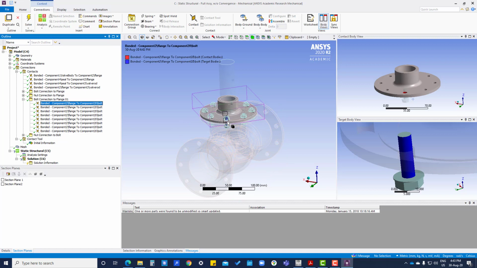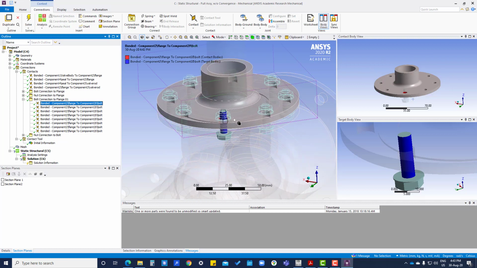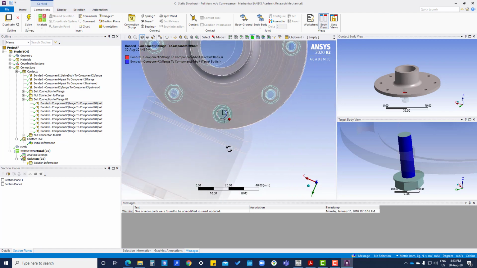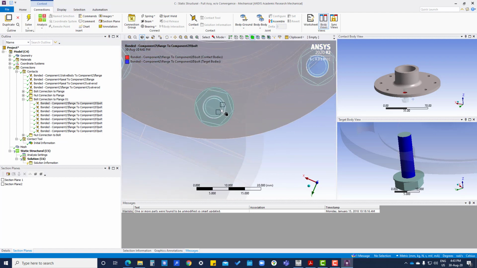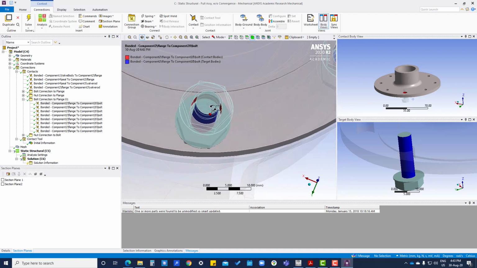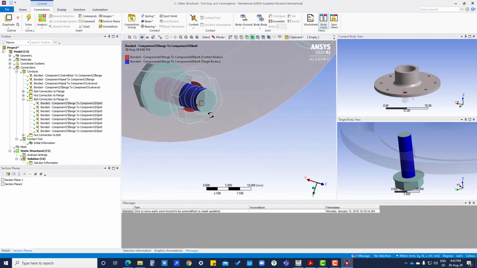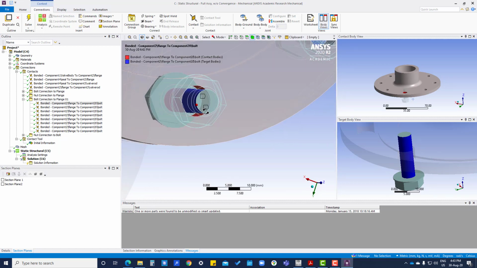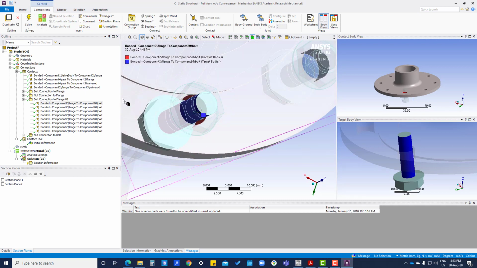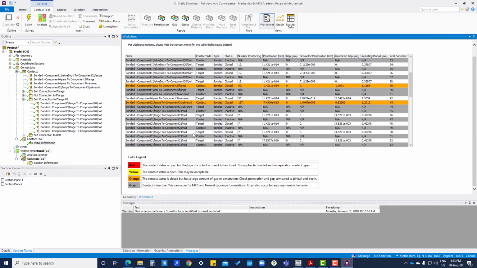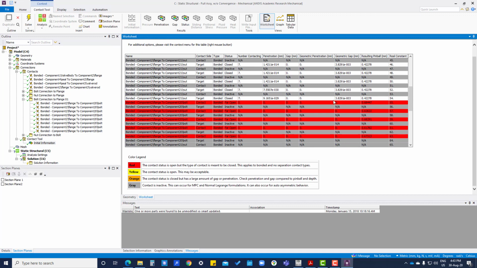So why is it showing red? You have seen there is a gap in between contact body and target body. You can see space here. So in the nut and bolt case there will be some tolerance kind of thing. So that's why it is showing red in the initial information here.